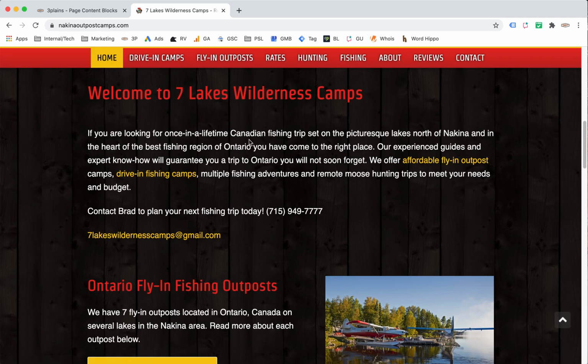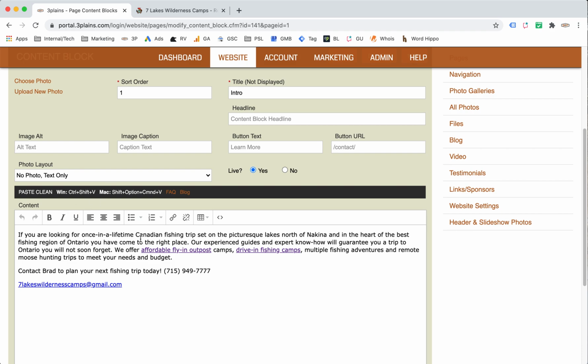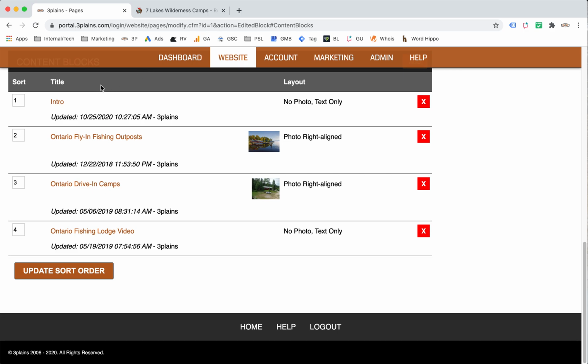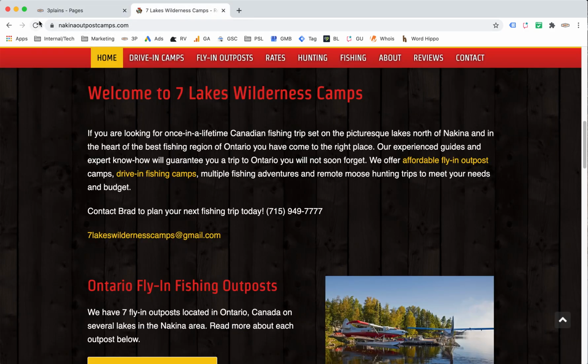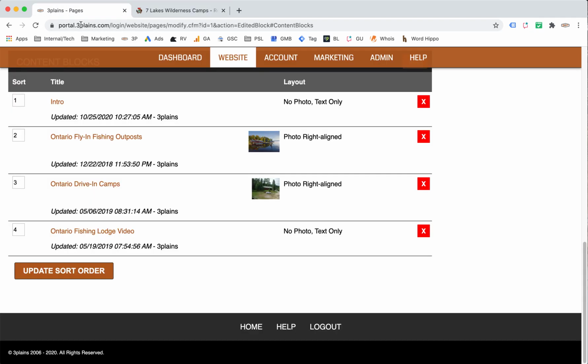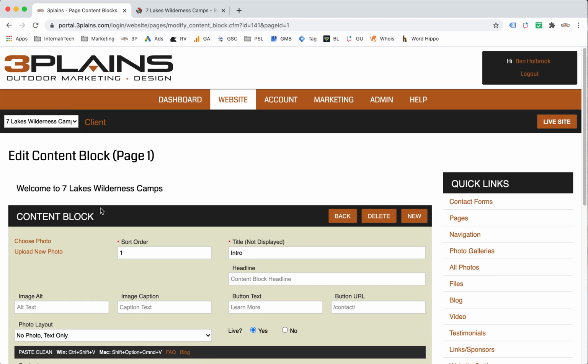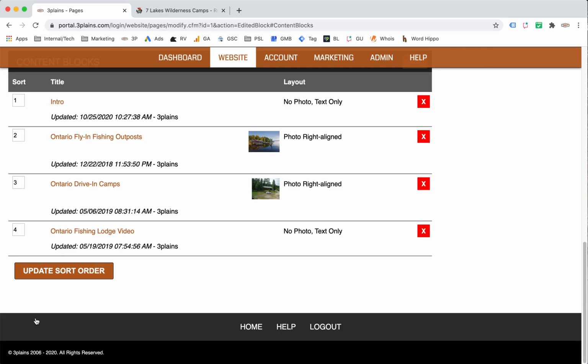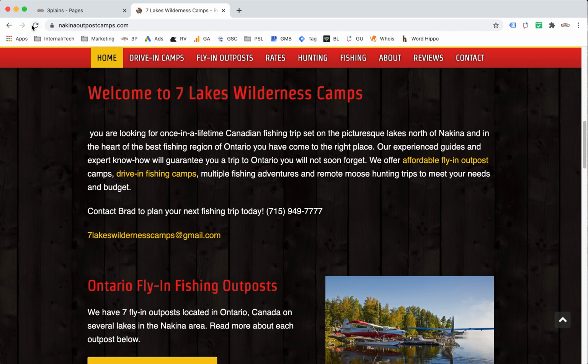If you are looking for once in a lifetime. As you edit this, let's just take out the word "if." Save it. Go back to the live site. We're going to refresh the page, and you see the "if" disappeared. Go back to the content block, the first one, re-add "if," and save it. There you are. It's as simple as that.